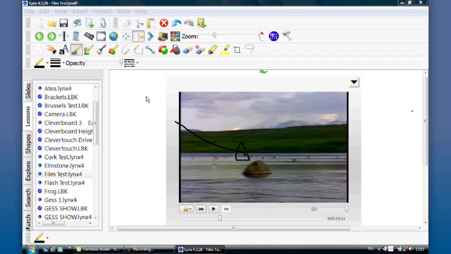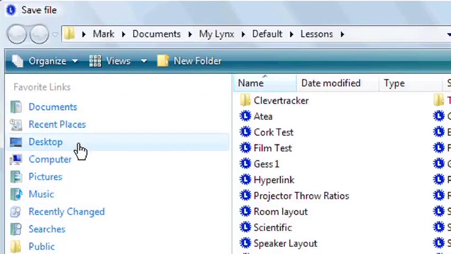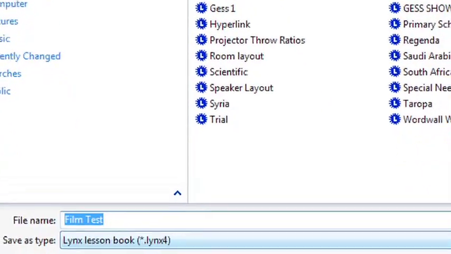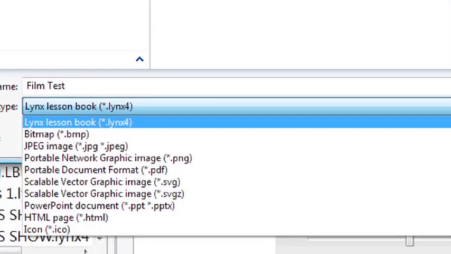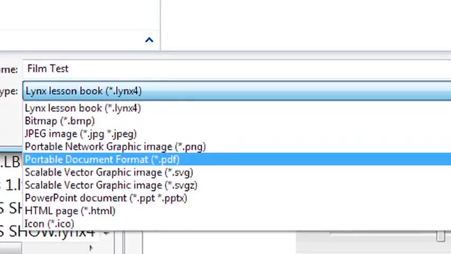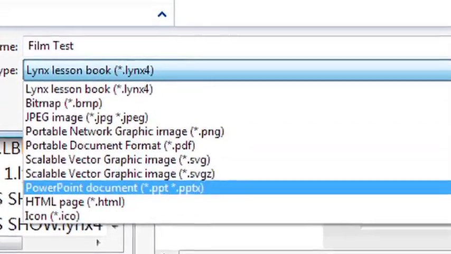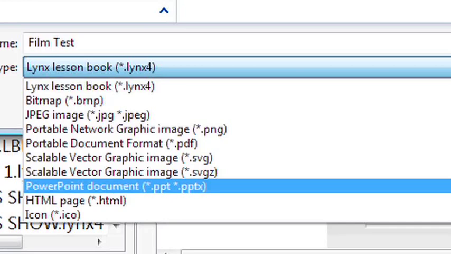If I went to file, save as, I can also save in different locations. I can give my work a name, but more importantly, there are now lots of different file formats that I can save in. So I can save in bitmap, JPEG, etc., PDF format, and quite importantly, to PowerPoint format.